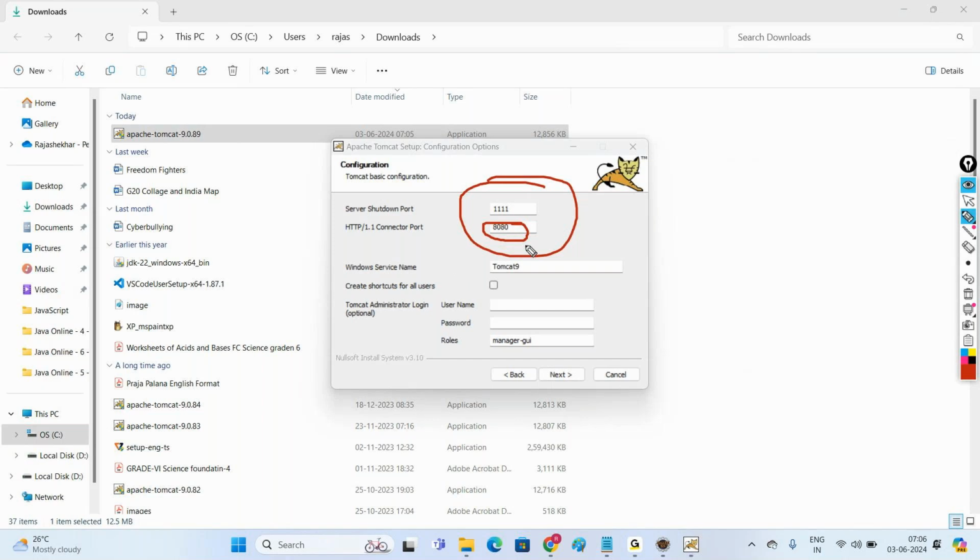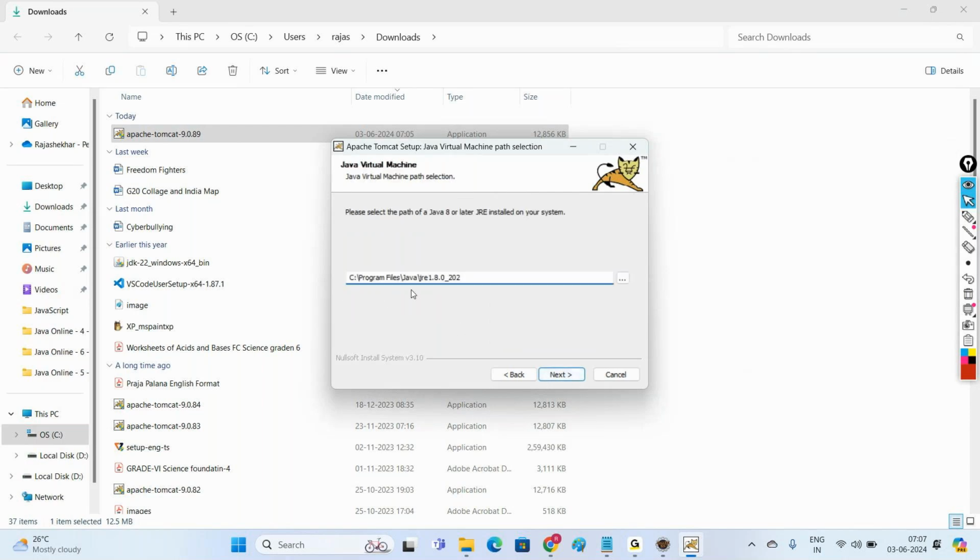So how to change the port numbers also I'll be elaborating. We can change even the port numbers from Eclipse also. That I'll be showing. So just change this port number and click on next button, and it will ask you where your Java is located. It will take the path automatically from our system. Just keep it as it is. Whichever version you want to choose, you can choose. Then I click on next button.